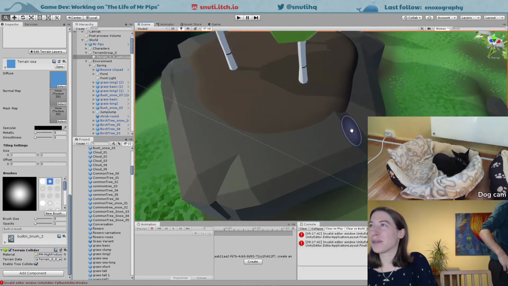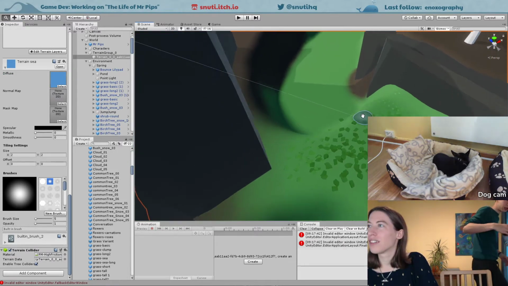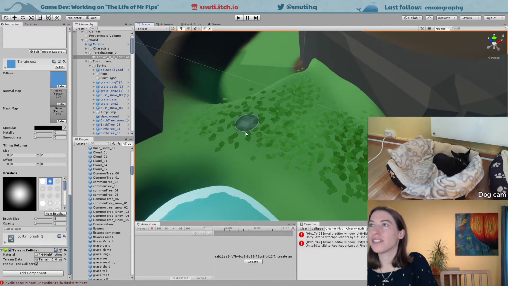No, I'm just gonna be here painting some more grass. Gonna top up some water as well. Why does the grass not go down the side?